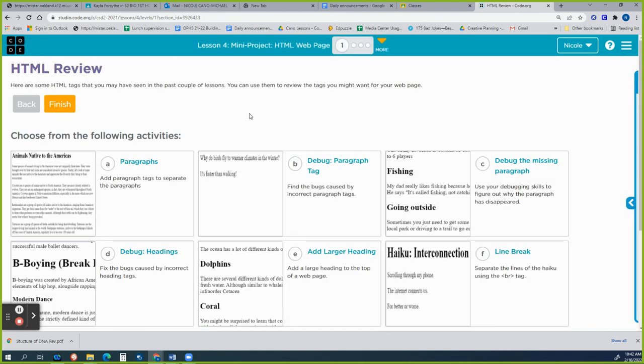Ladies and gentlemen, we are starting today with Unit 2, Lesson 4, a mini project. As a reminder, your mini projects, which are going to be bubbles 3 and 4 of this lesson, will count as a quiz grade in your grades. So let's make sure that this gets done, okay?